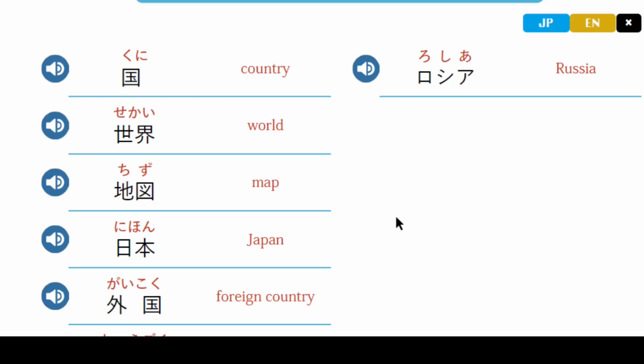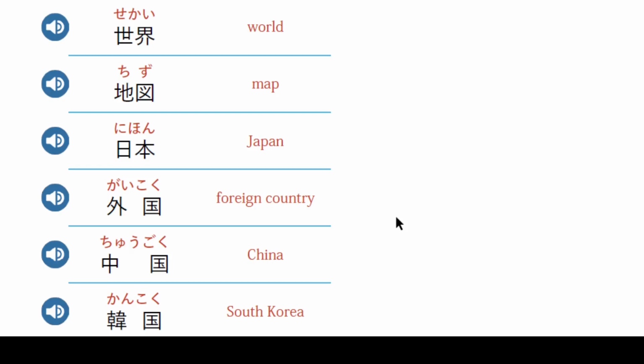Okay. Kuni, country. World. Sekai. Map. Chizu. Japan. Nihon. Foreign country. Gaikoku.